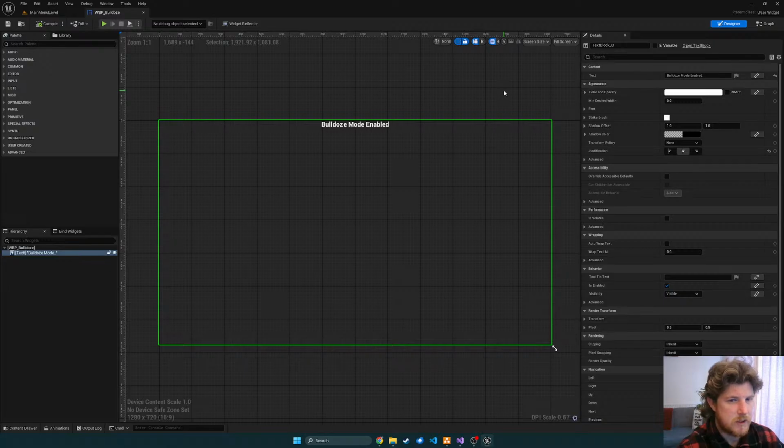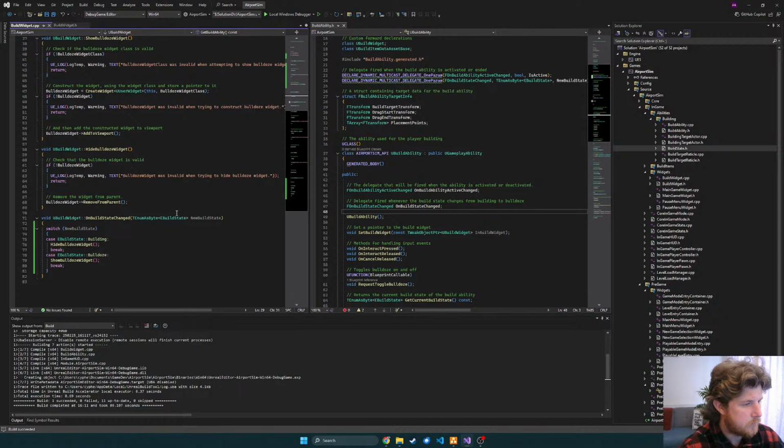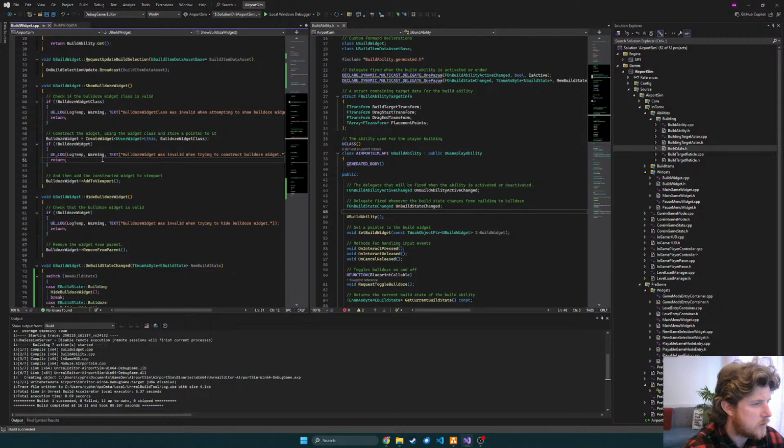What we might want to do instead. Okay. Let's see. What we don't really want. We want to make it a child of this widget. Let's just see.